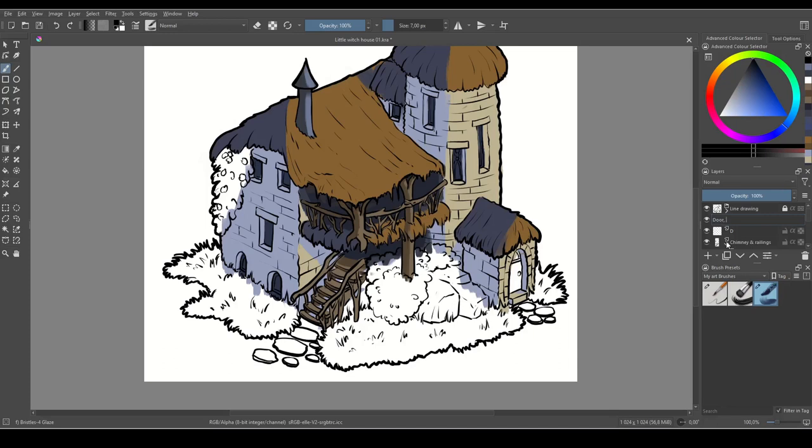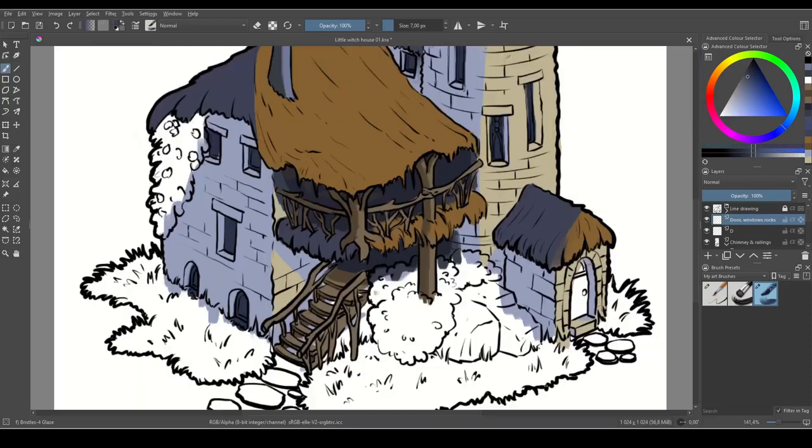All right, let's create a new layer and call this one door, windows, and rocks. So I'm going to group this: the door, the window frames, and these rocks. So let's start off with the rocks. I'm looking for a warm grayish color for the highlights in the rocks and a bluish gray, dark gray for the shadow.